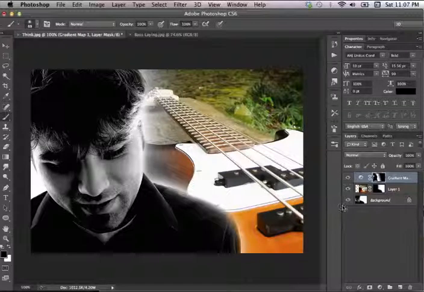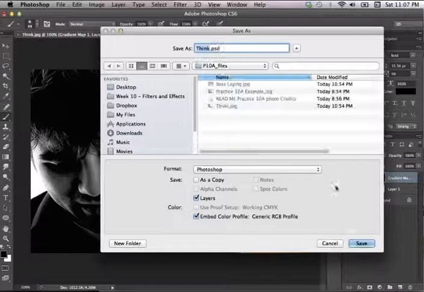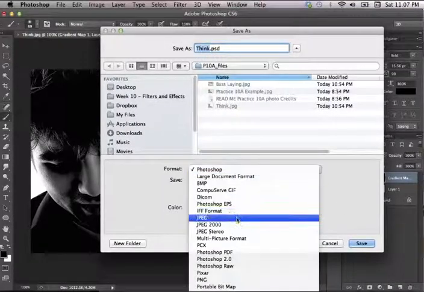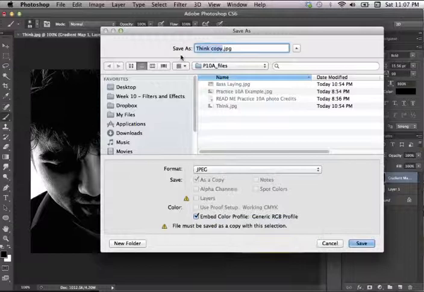Save me a JPEG, so Save As, which is Command-Shift-S, and wherever you're saving it, save it as a JPEG format, and this will be P10A-your name.